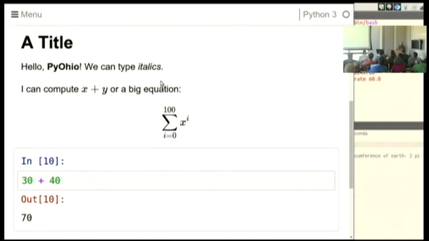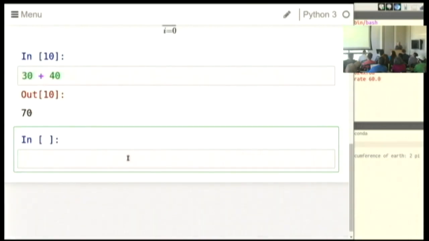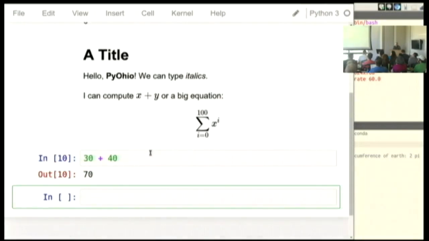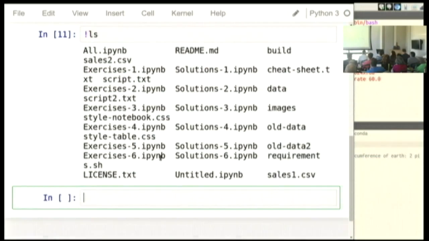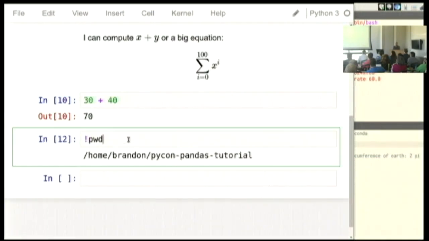So the fact that this can mix paragraphs of text, then a code sample, then more paragraphs, makes it really compelling for sharing entire computations. I'm going to make the font size a little smaller. Other things you can do is if you want to run a shell command, you can, well, first you can just put an exclamation point and type something like ls and look at all the files in the directory, ask what directory you're in.